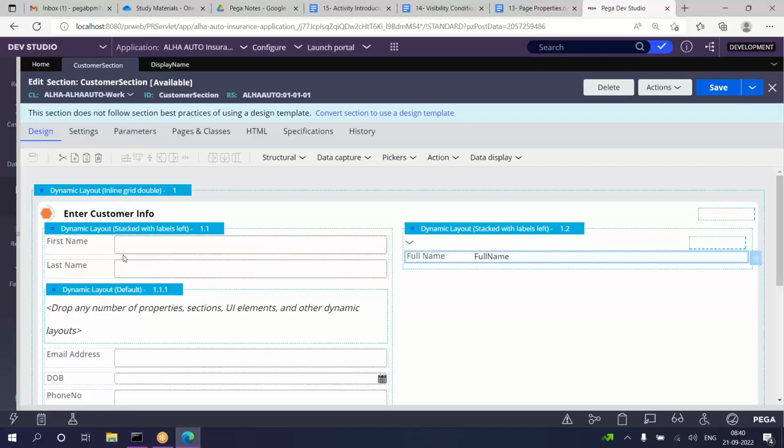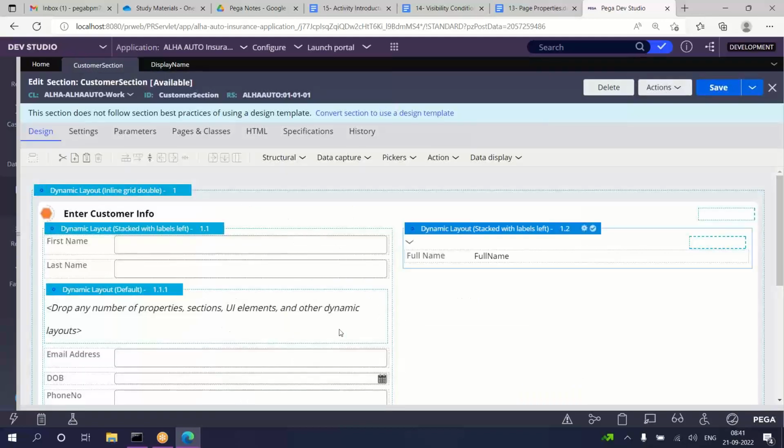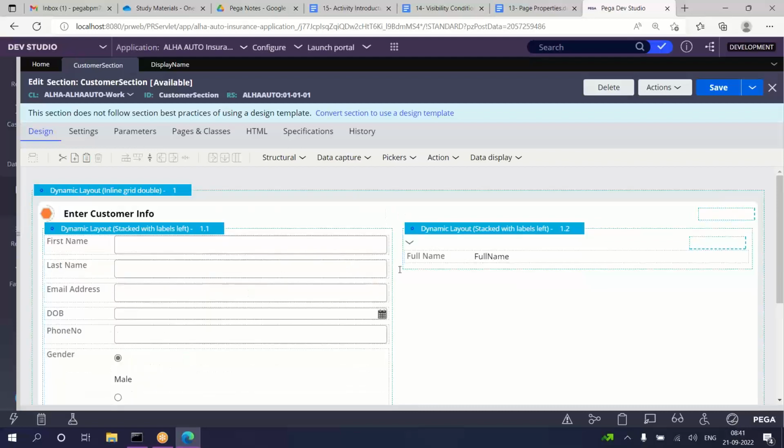Suppose I want the full name value displayed below the first and last name. Try to add a sublayout called 1.1.1, and under this do these settings. Now it is not allowing me to drop, because if I change it again, I need to apply the same condition in the new layout again. So try to do that by adding the sub layout in the same 1.1, so that below the first and last name you'll get the full name property. So like that you can do this. Where you need the display, accordingly add the sub layout there and apply the condition.